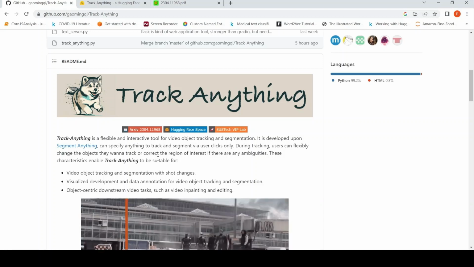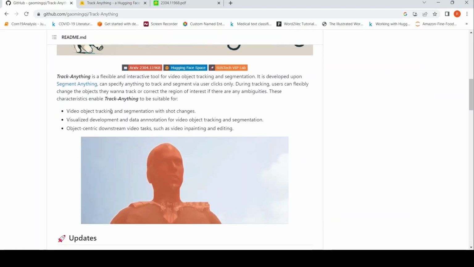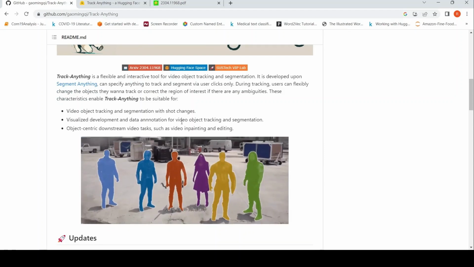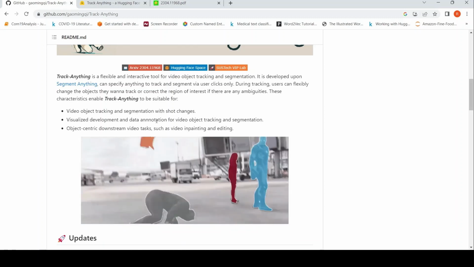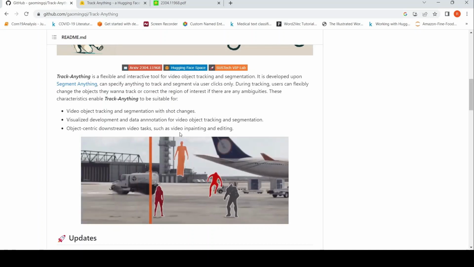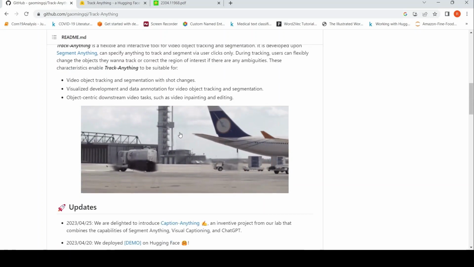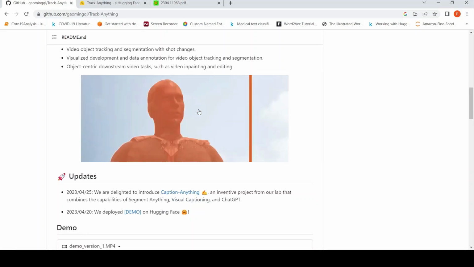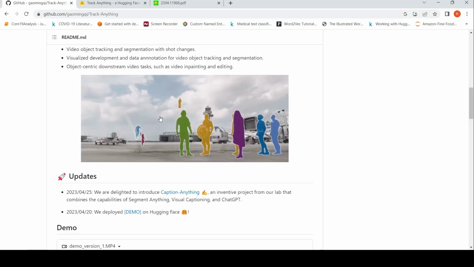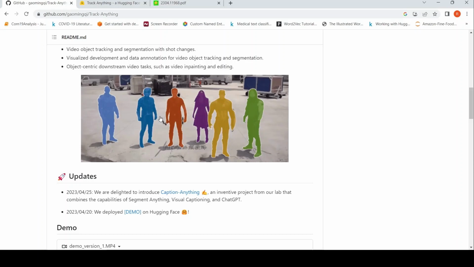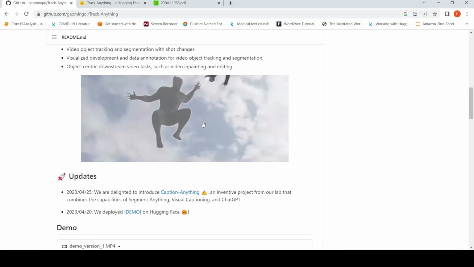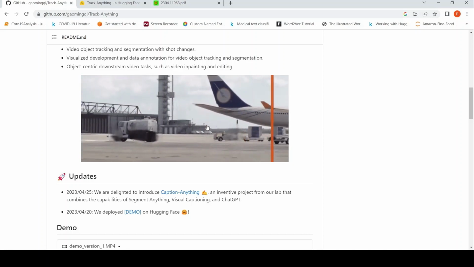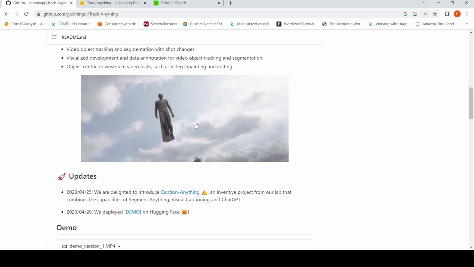are any ambiguities. So with Track Anything, you can do video object tracking and segmentation with short changes, visualize development and data annotation for video object tracking and segmentation, and object-centric downstream video tasks such as video inpainting and editing. Here in this video itself, you can see examples where they segment and track all the characters over here in this video, right? And they can do inpainting also, editing also. If you look at this video, they can easily remove these characters, right? So you can do video inpainting and editing as well.